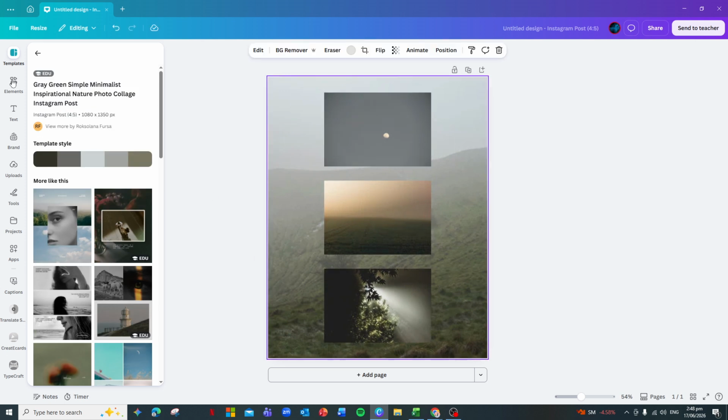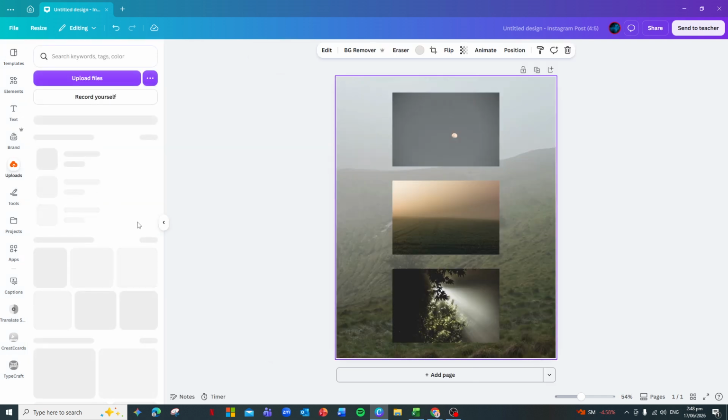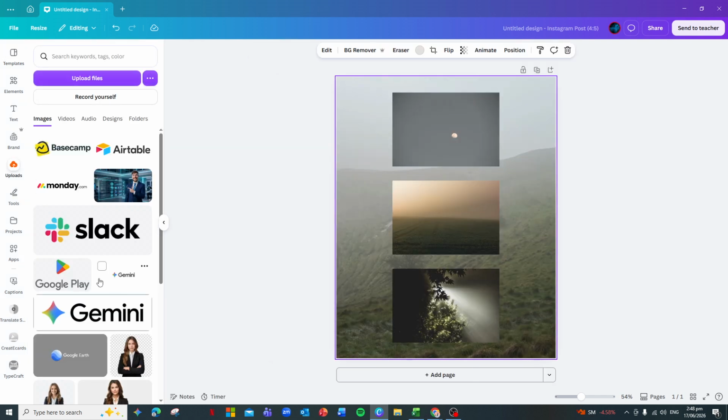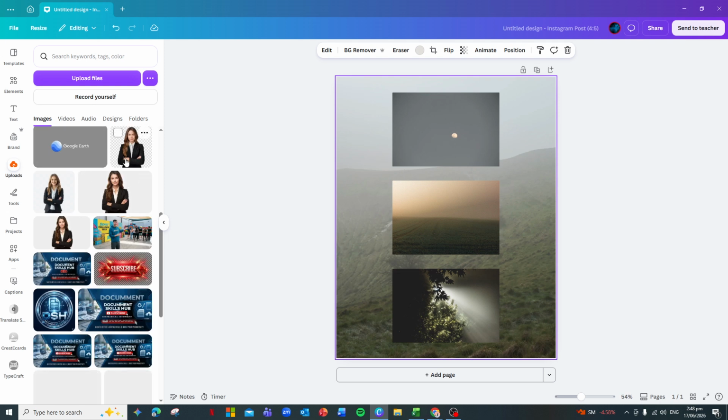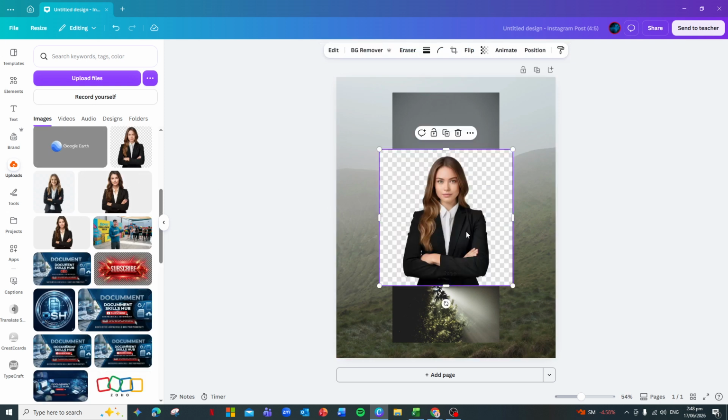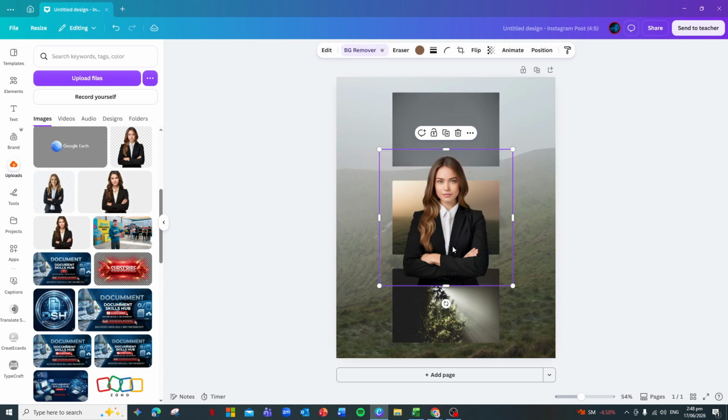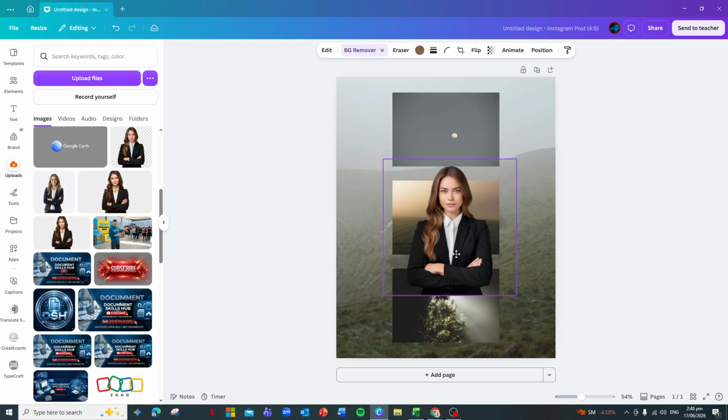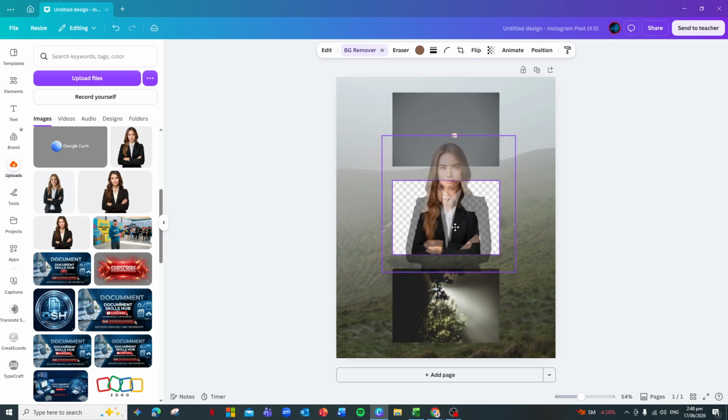Next, import the image you want to convert. You can do this by going to the Upload section and selecting your file from your computer, or by dragging and dropping the image directly onto the Canva window. Once it's uploaded, click on it so it appears on your canvas, and then resize it so it's large enough to see the details clearly. This will make the next steps much easier.